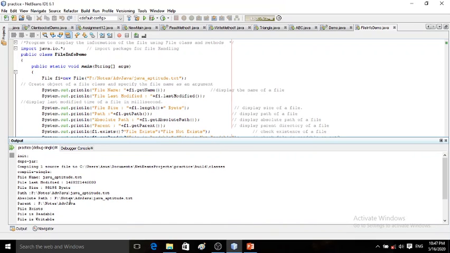So again f:/node/adv java_aptitude.txt. As a response to the getParent method, here we are getting the parent as f:/node/adv java. So adv java was our parent directory, and up to that the path we are getting. The existence of a file, that is f1.exists, we have executed. So the file exists, we know that it exists. That's why the entire information we got. The file exists, we are getting the condition true.